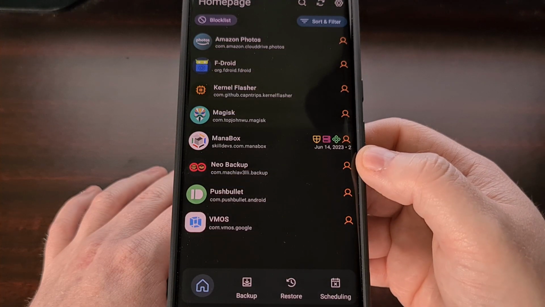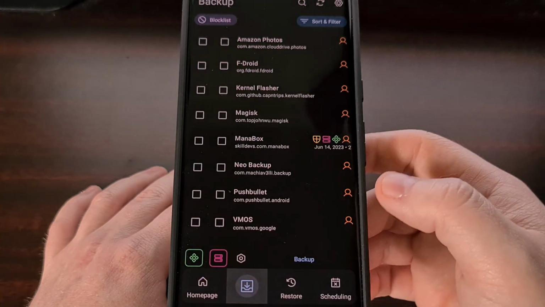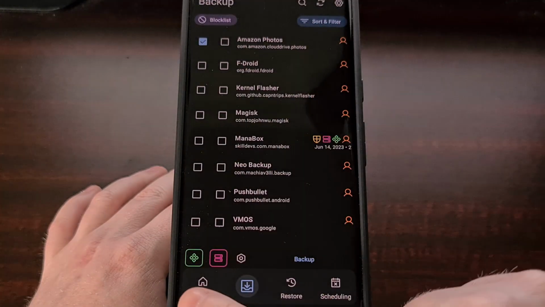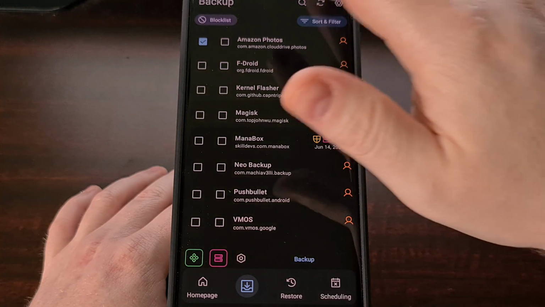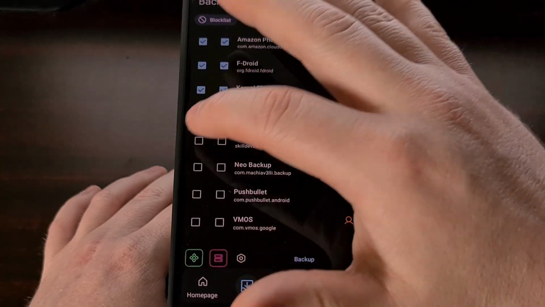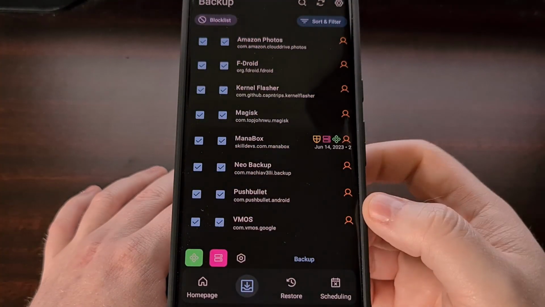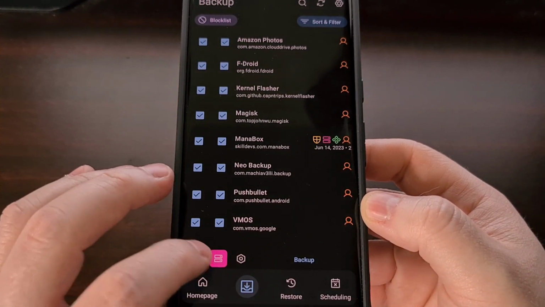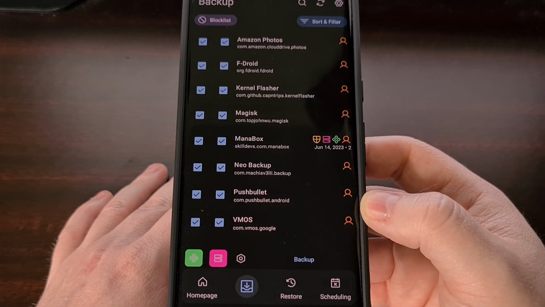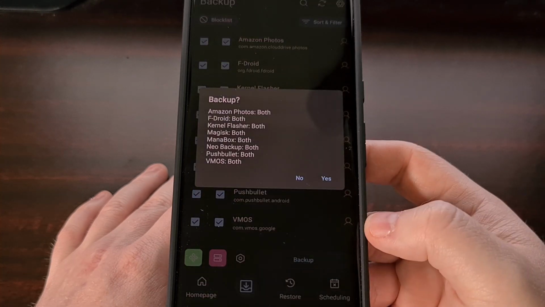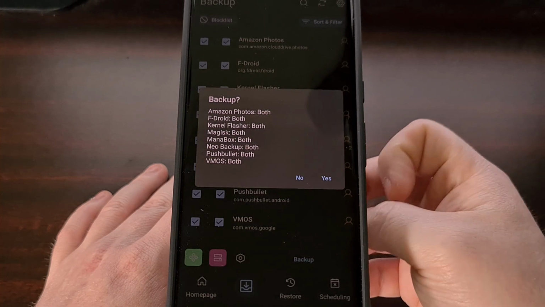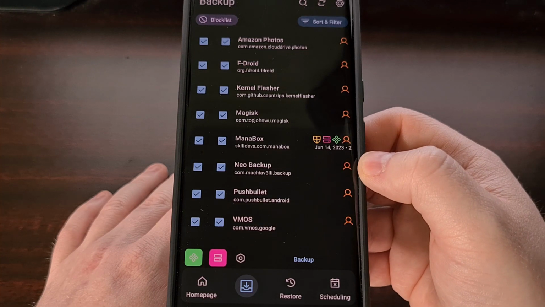So you can back up these apps one at a time, or you could tap the backup tab down here at the bottom, and then back up both the app APK, which is what that green icon is, or the app data as well. And we can do this in batches by either going through them one by one or tapping that icon down here to select them all. Then when you're ready, all we have to do is tap on the backup button, confirm these are the apps and/or games that we want to back up, and then tap on yes.